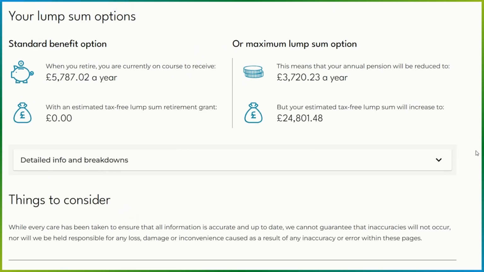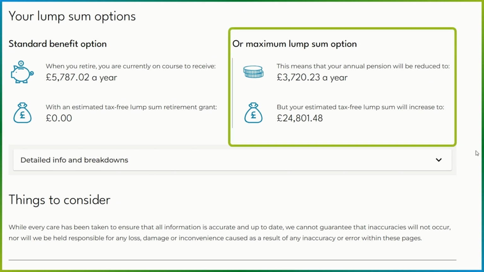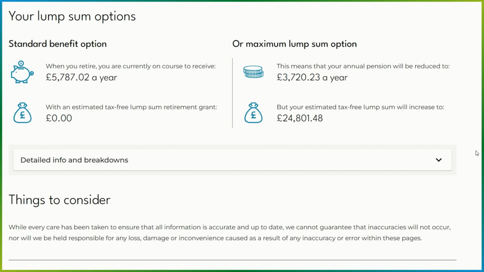Your standard benefit option will show you how much you are currently on course to receive annually when you retire. Your maximum lump sum option will show you your maximum lump sum and what your annual salary pension would be reduced to if you took your maximum lump sum figure. Please note, this is an example record and is only used for illustrative purposes.